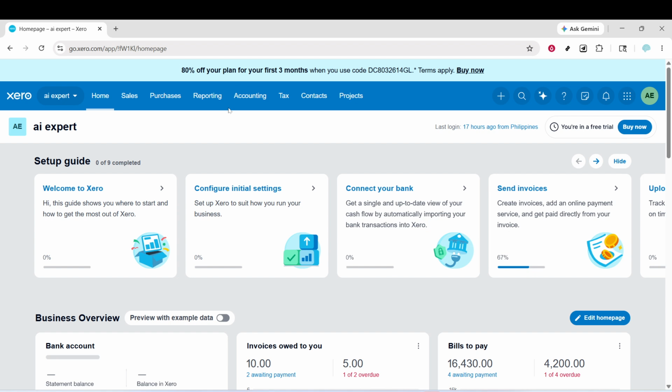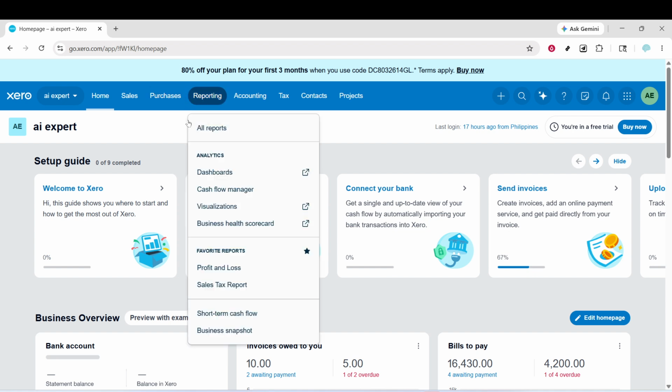Start by signing into your Xero account and make sure you're working in the correct organization. From the main navigation, head to reporting. This area houses all of Xero's financial reports, and it's where you'll find the tools you need for tax analysis. Open the sales tax report.